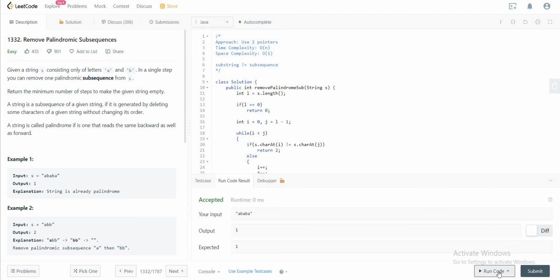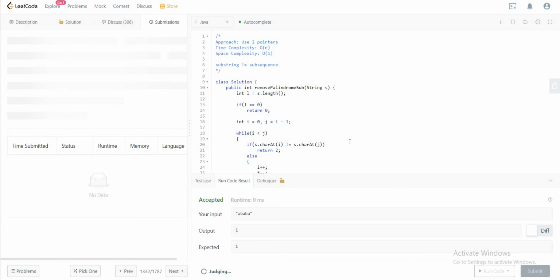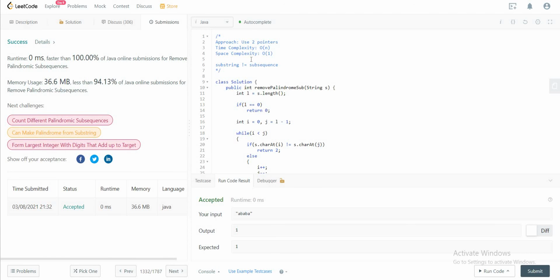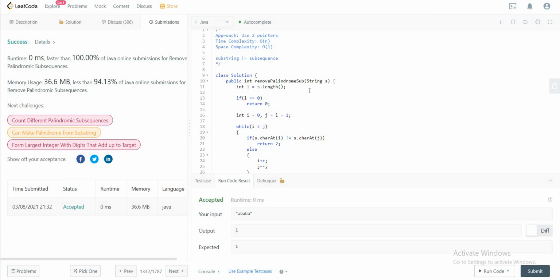So let's quickly compile this and see if it's okay. The first test case is okay. Everything else is okay as well. Awesome. So let's quickly talk about the space and the time complexity. The time complexity of the entire solution is O(n), since you have to go through all of the letters in the string at least once. And the space complexity is O(1), since you're not really using any additional data structures to store the data.